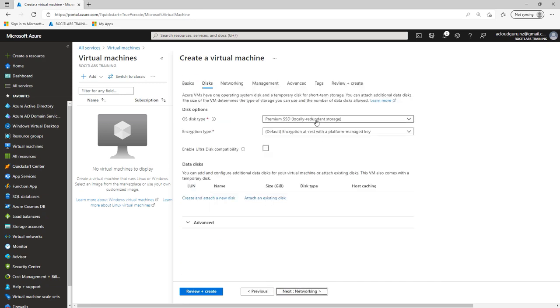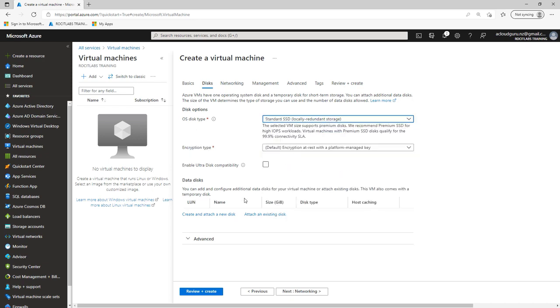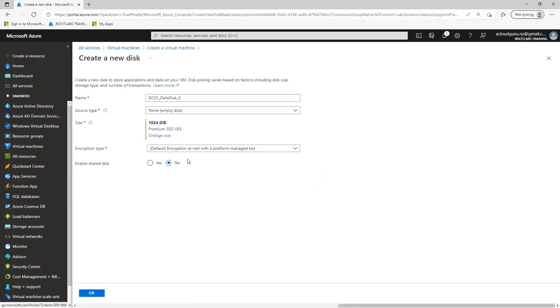For the disks, obviously I could use SSD Premium, or I could use the standard storage disks. Obviously, if you want to save on cost, you can select HDD. I'll just keep this as a standard SSD for, like I say, testing purposes. I'm going to create a new disk, and this is where we're going to put our Azure Active Directory domain controllers.